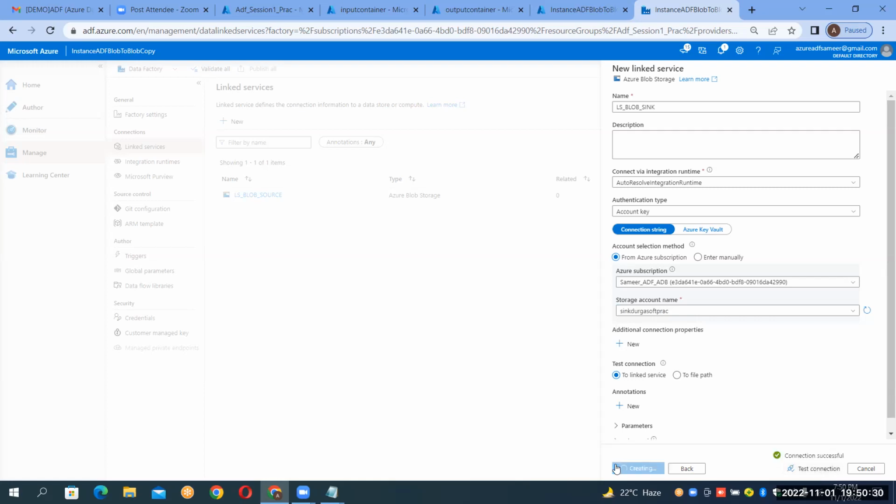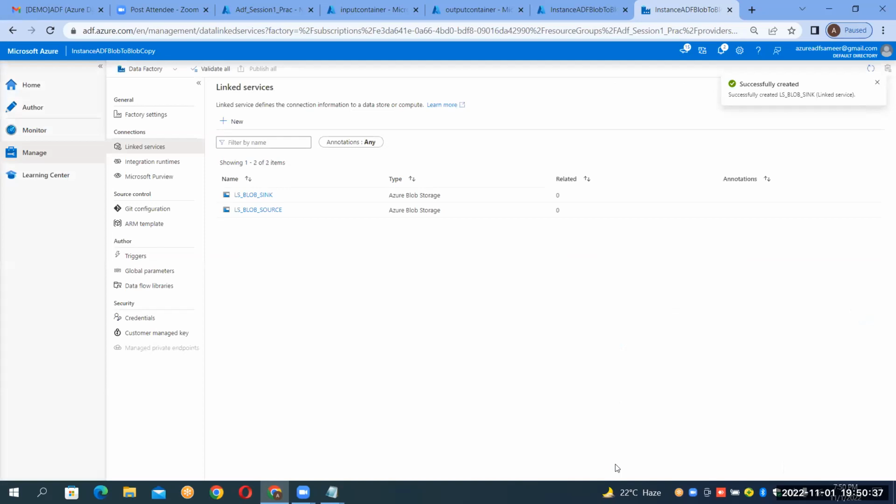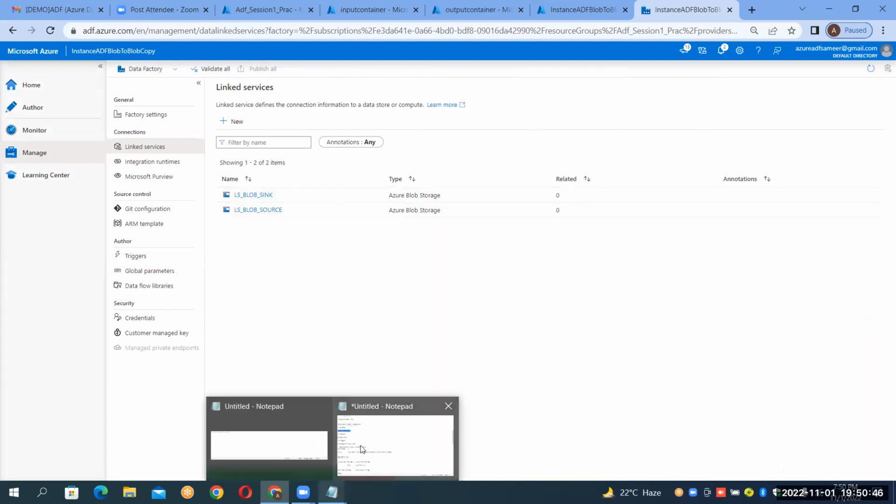Click on create. That's it. Now the two linked services are ready here. Can you see? The two linked services are ready. So immediately when the linked services are defined, guys, we require to move further here. Am I right? We require to move further.